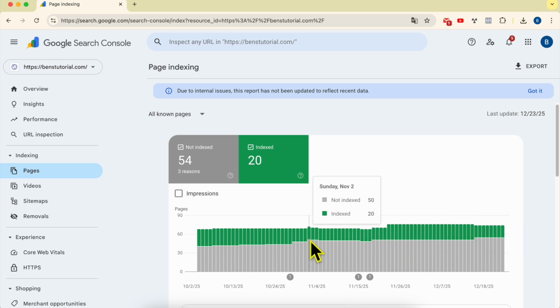On the other hand, the not indexed pages number is going up. 40 not indexed pages at the start versus 54 not indexed pages at the end.